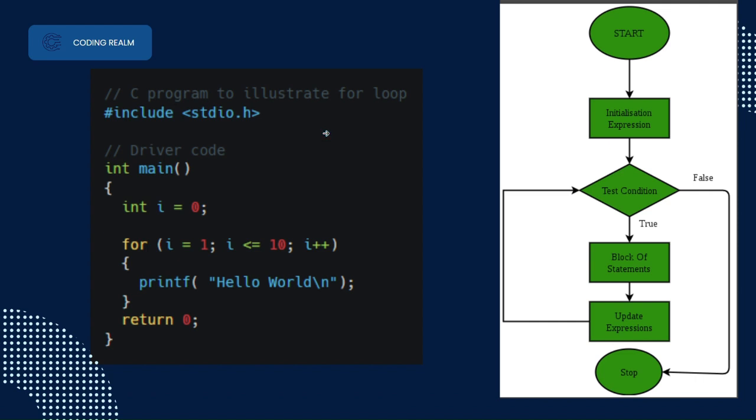Now look at this example about the for loop. We have #include <stdio.h>, int main, int i = 0. For, we have the initialization i = 1, it's an integer. Test expression: i is less than or equal to 10. And the update expression i++.